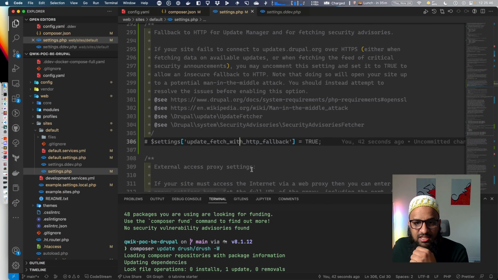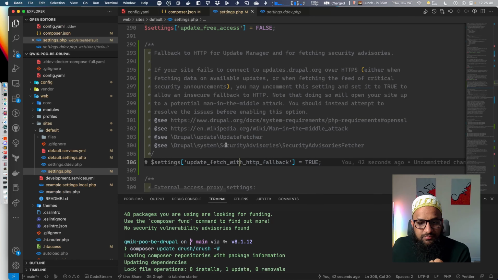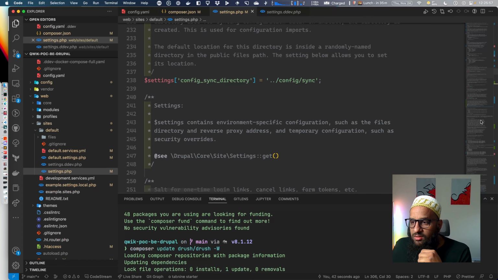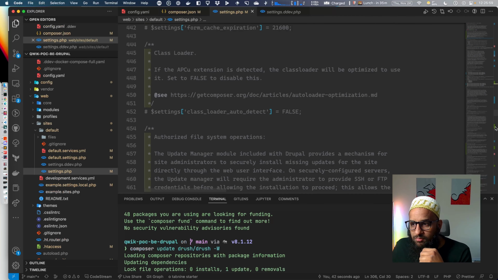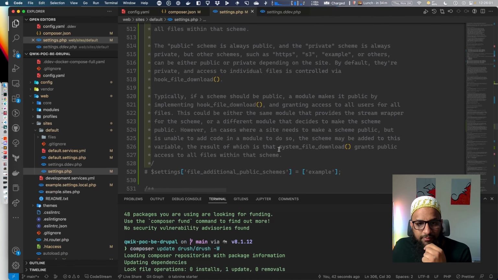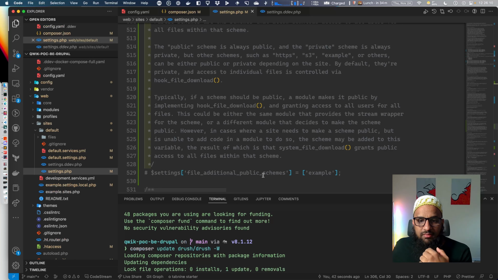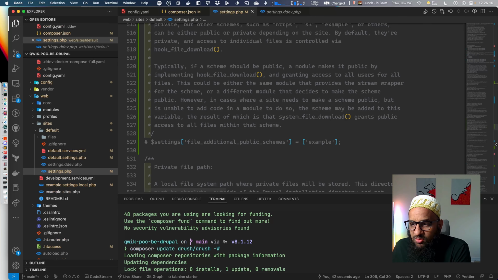So, update fetch with HTTP fallback. Okay, so this must be a part of the automatic updates initiative. That's new. What else is new? Yeah, file additional public schemes. Other schemes are private by default. So if a module registers a scheme, can we make it public or not? I think this will take time to understand.